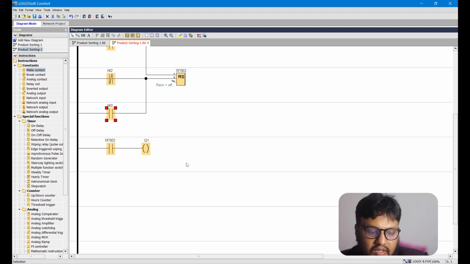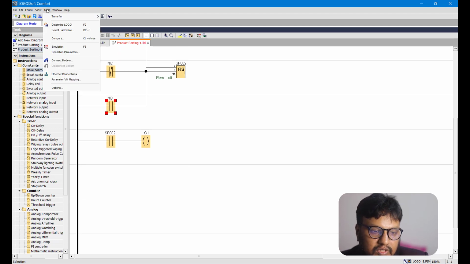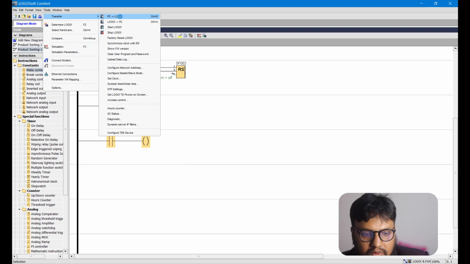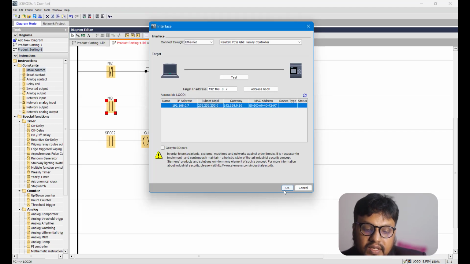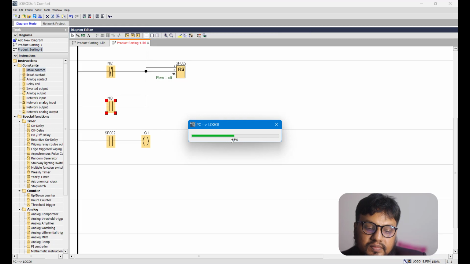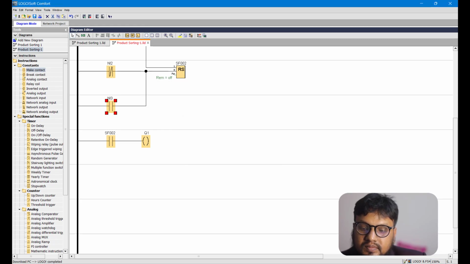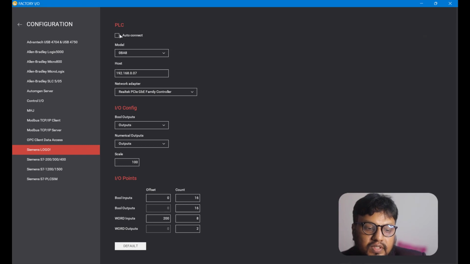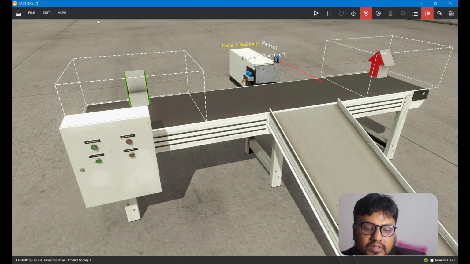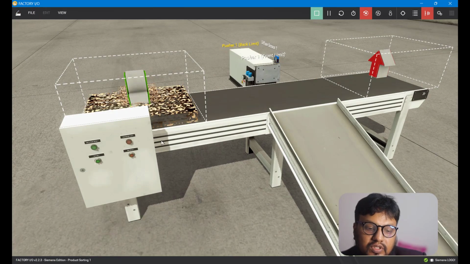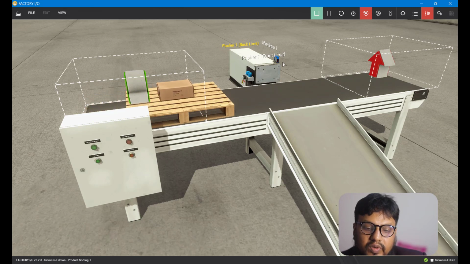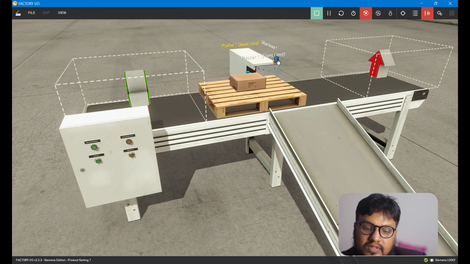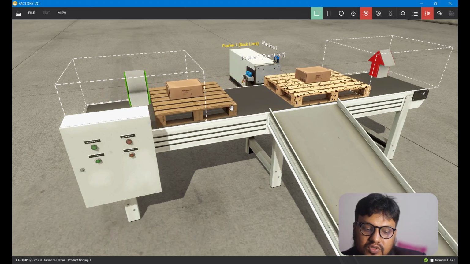Okay, now if I upload this program to the PLC, choose this IP address and press OK. Now come back to Factory IO and press connect, or you can go to configuration and click auto connect. It will automatically connect whenever the PLC is available. So now if I run this simulation and press the start button, whenever a large box comes before this diffusion sensor, it will automatically stop the conveyor belt.